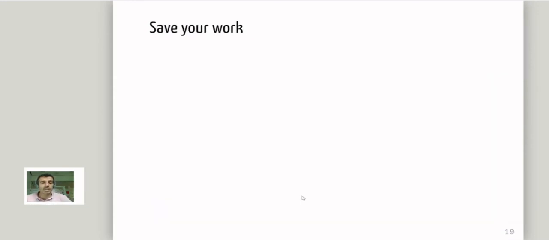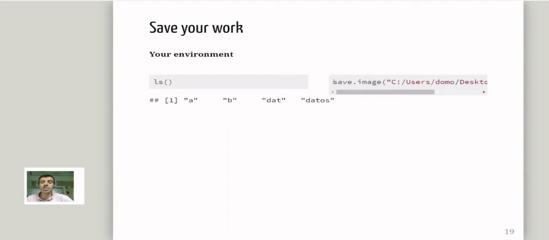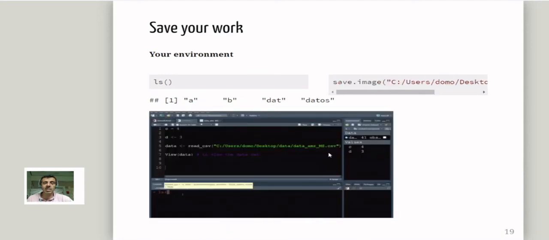So another important thing you need to know is about how you save your work. So we have already in our environment 4 elements or objects, and we want to keep them for the next session, so we don't have to repeat everything we have done so far. So we use this function called save image, and we tell where we want to keep it, and then we give it a name, intro, with this .RData. So this extension .RData is telling R that this is how we want to save our environment.